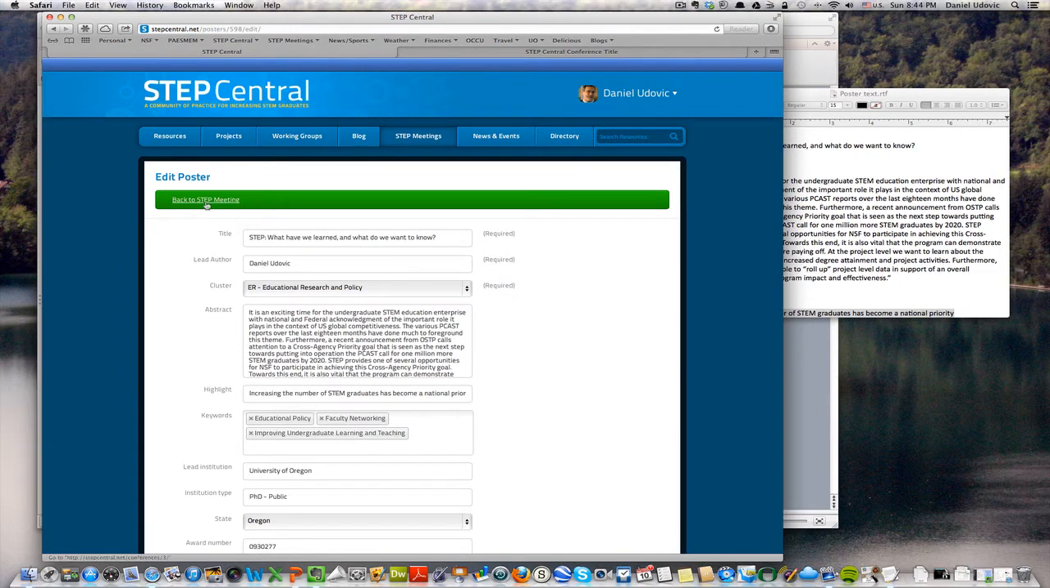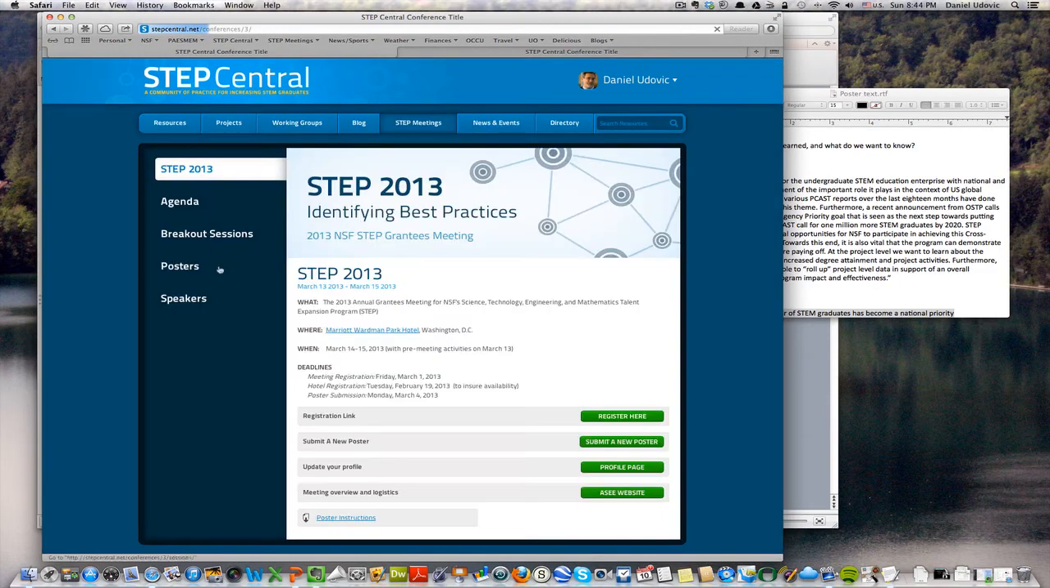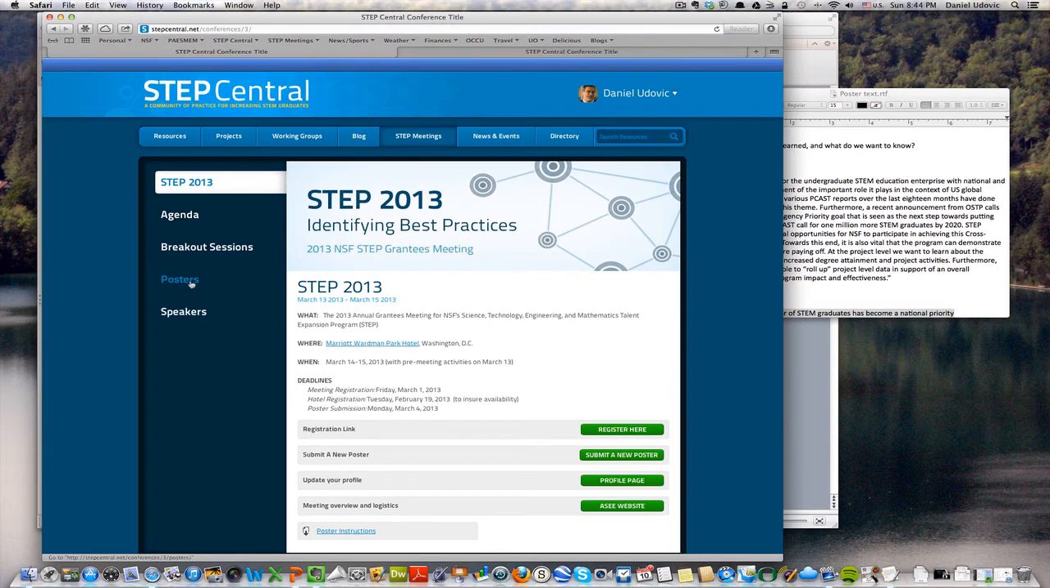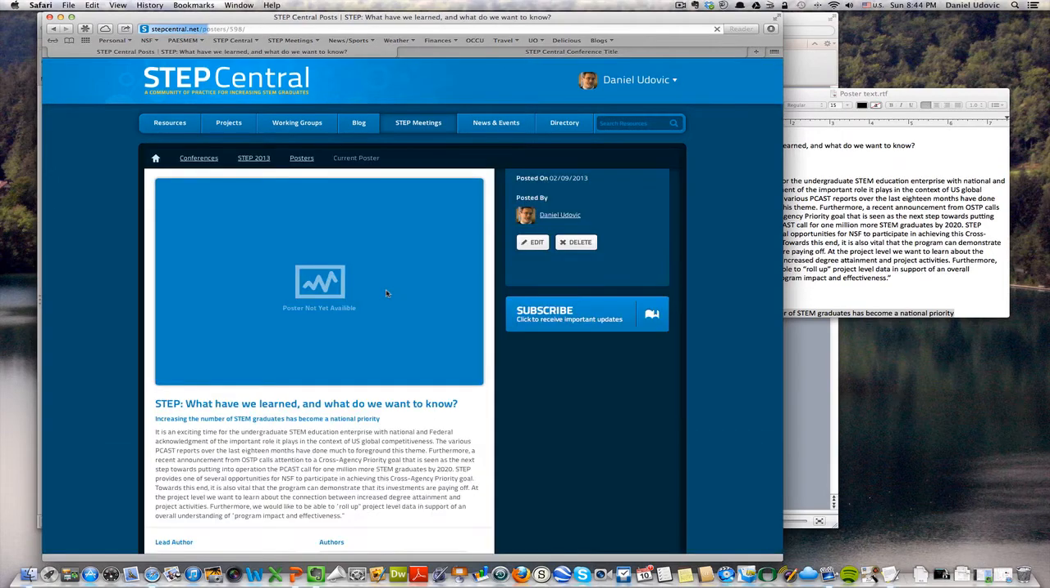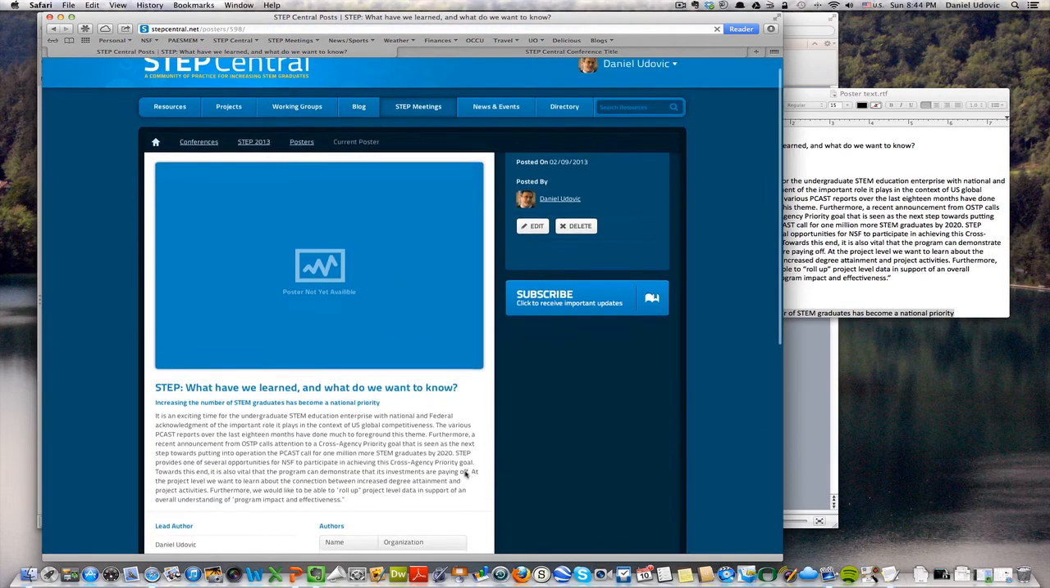And now we'll go back to the STEP meeting, and I'm going to click on posters here. Now near the end of the poster submission process, hopefully there will be around 100 or so posters here. Right now this is the only one. But having entered the poster, you now can go to the poster page, see what it looks like.